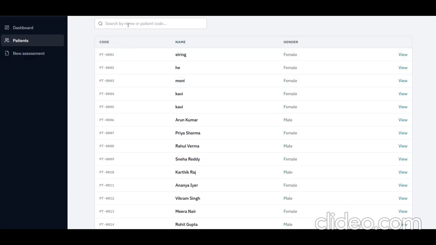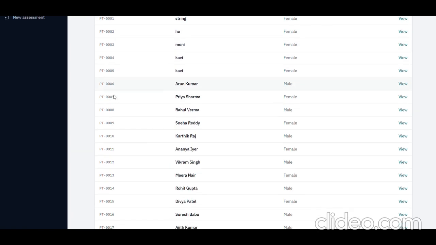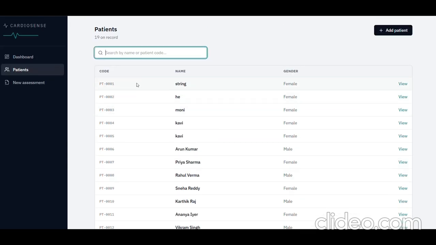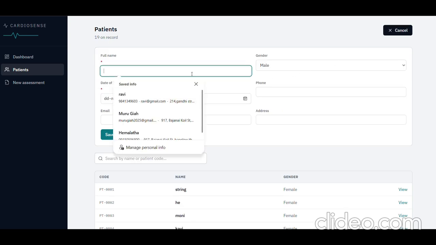The Patients section lists every patient on record, each with a unique patient code. A quick search lets you find anyone by name or code instantly. Clicking View opens a patient's full profile, including their contact details, demographics, and history. Everything a clinician needs before running a new assessment.